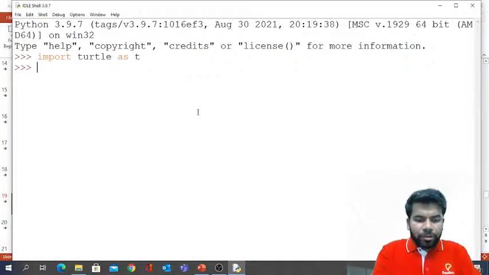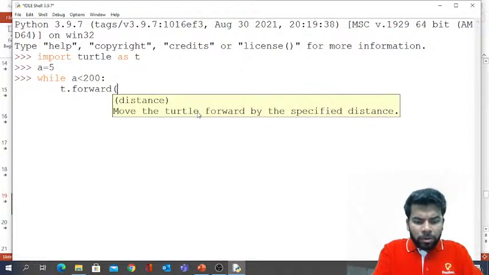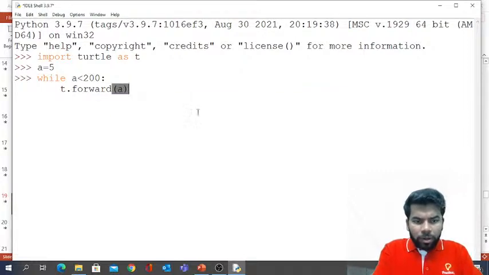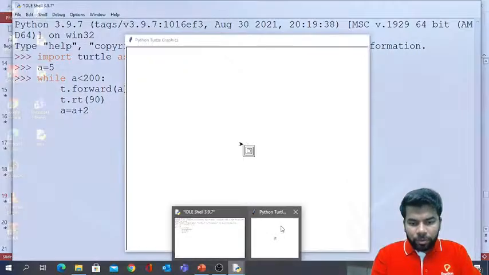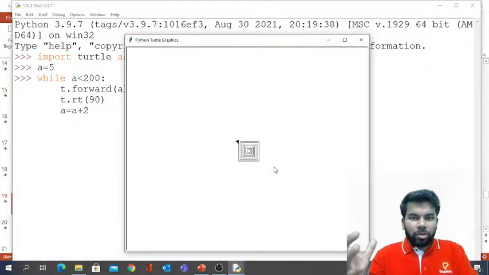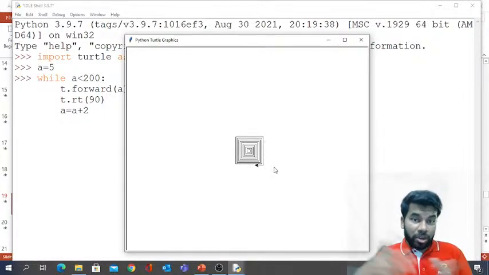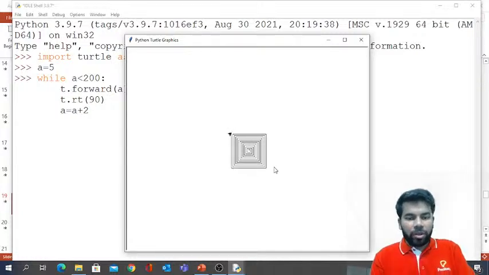Import turtle as t. a is equal to 5. While a is less than 200, t dot forward a, t dot right 90, a is equal to a plus 2. Now we got the output, right? Previously it was running in the background. There was already one program running and we ran another program, so that's why it got terminated. So this is the output that we are getting using the while loop.